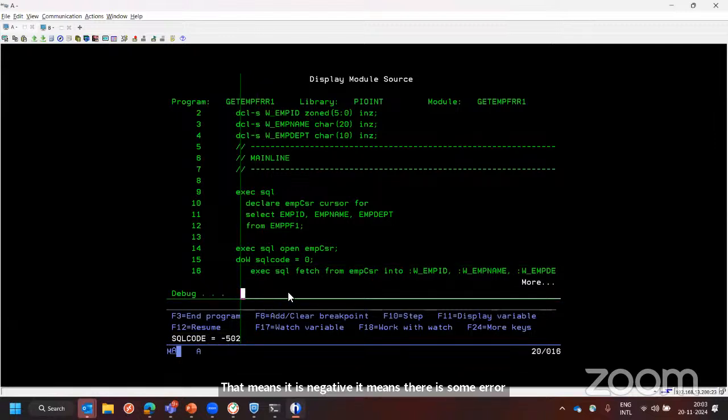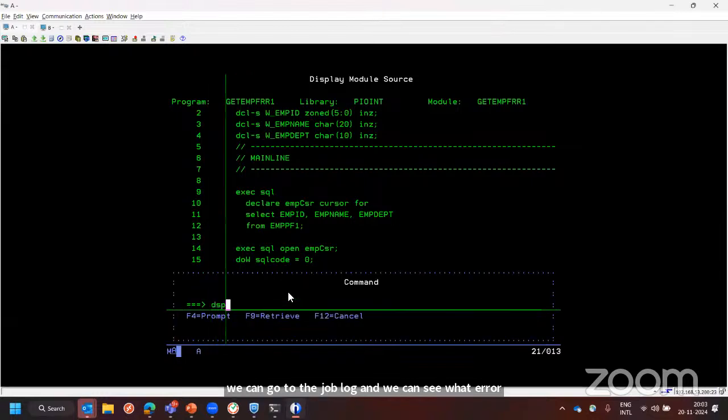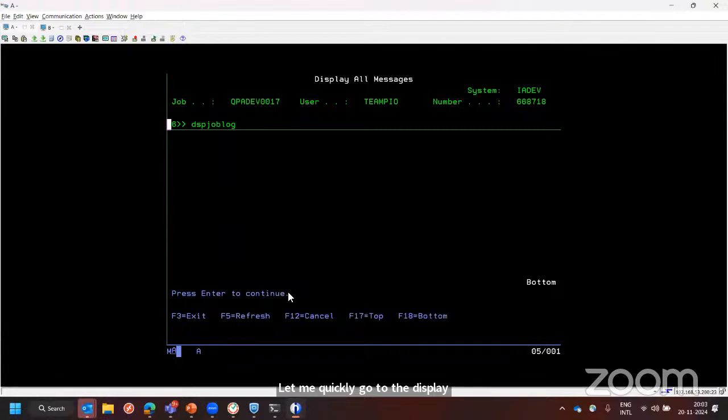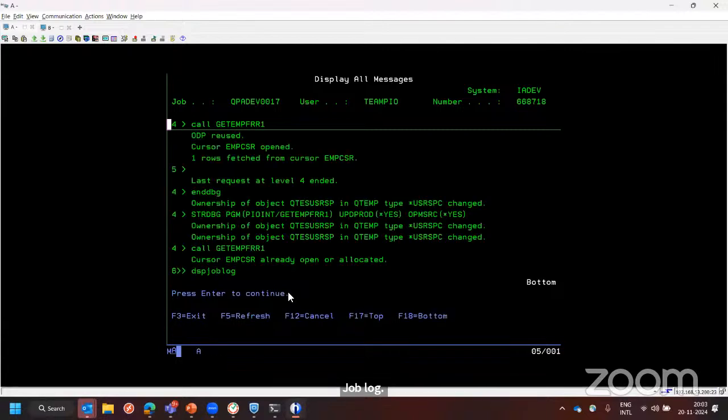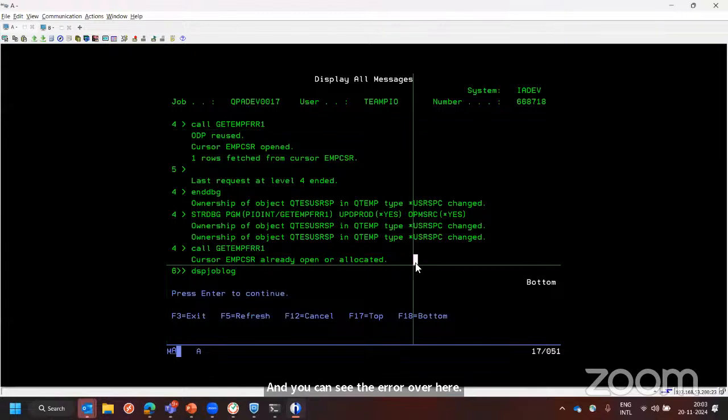And what the error is, we can use get diagnostics to see what message corresponds to that SQL code. Alternatively, we can go to the job log and we can see what error. Let me quickly go to the display job log and F10, shift F6 to go to the bottom. And we can see the error over here. It says cursor EMP CSR already open or allocated.